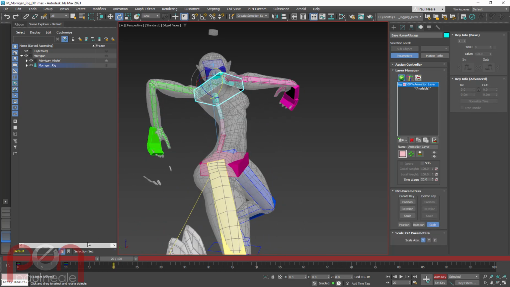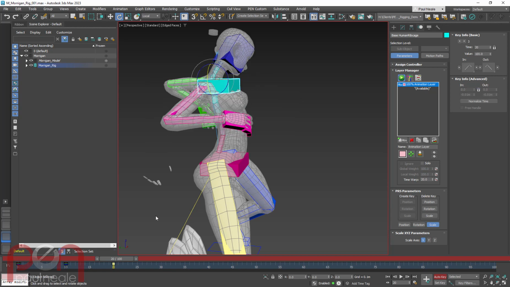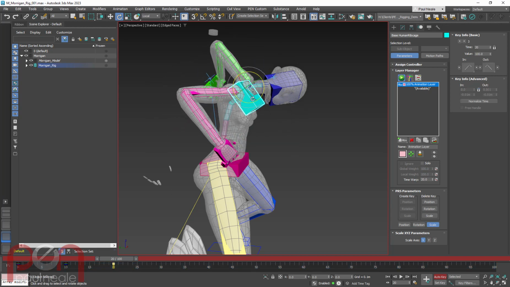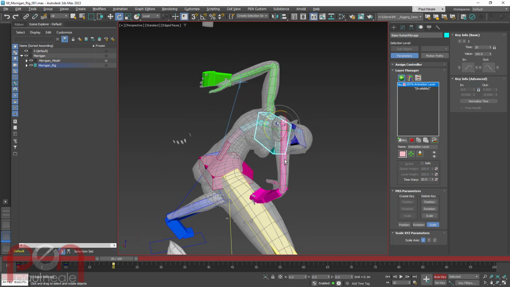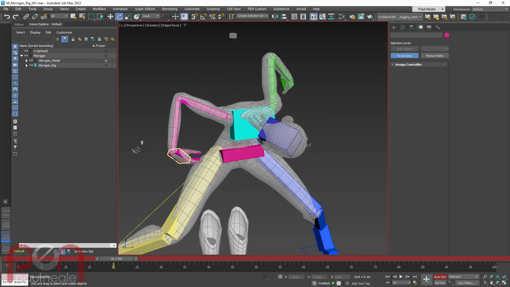I'm going to reset this back up, and then just bend the character forward, and whatnot.